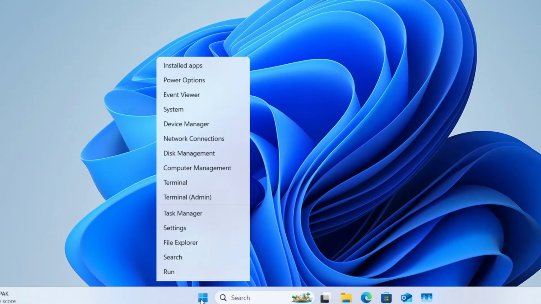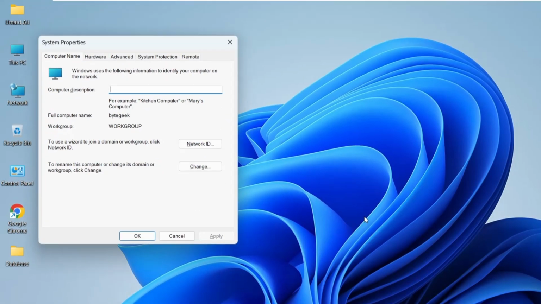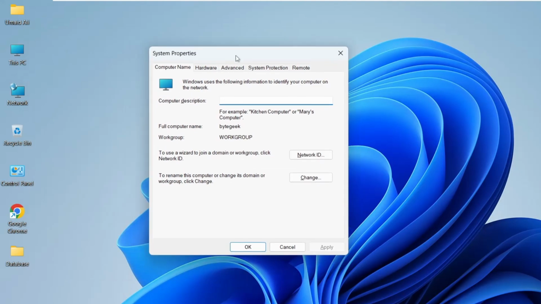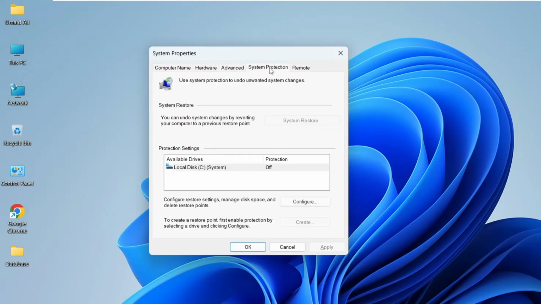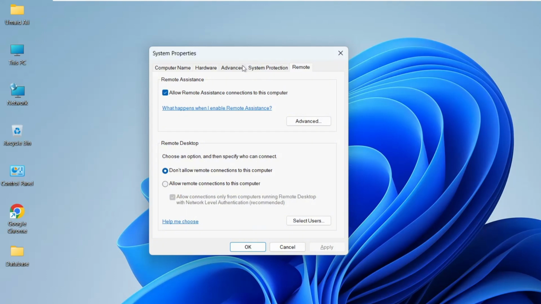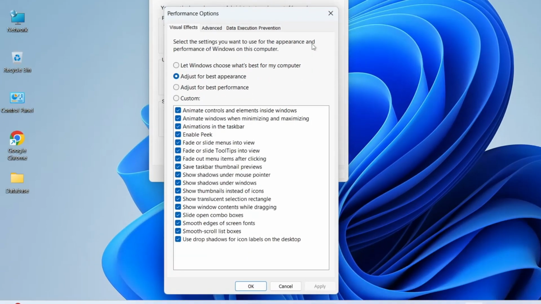Right-click on the start icon again and select Run. In the Run dialog, type sysdm.cpl and click OK. A system properties window will open with several tabs, including computer name, hardware, advanced, system protection, and remote. Navigate to the advanced tab. Under the performance section, you'll see options for visual effects, processor scheduling, memory usage, and virtual memory. Click on settings to open the performance options window.